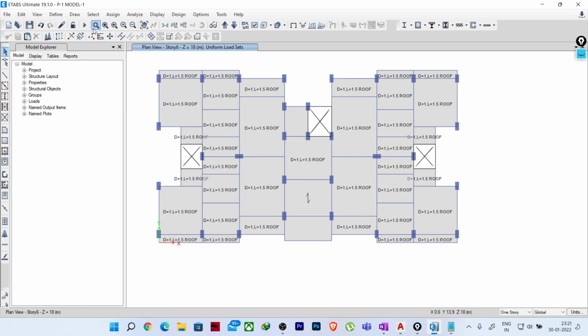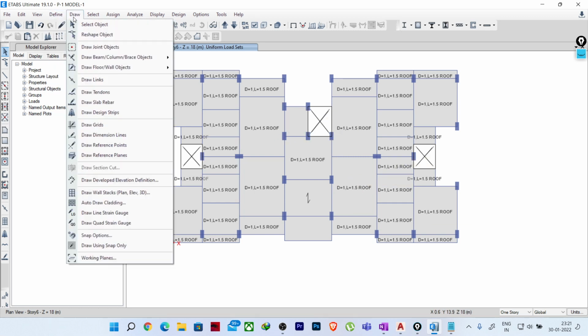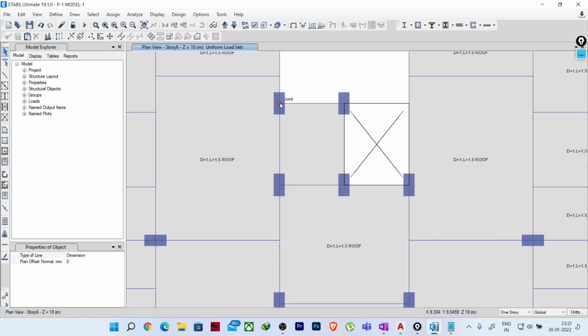Here I'll go to draw dimension lines and draw the dimensions from here to here, from here to here. So it is 2.17, so 2.2 multiplied by 1.8.